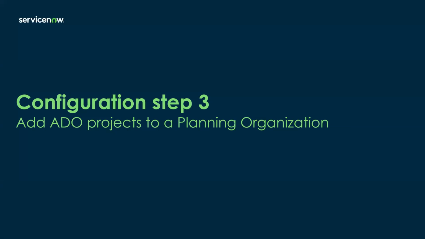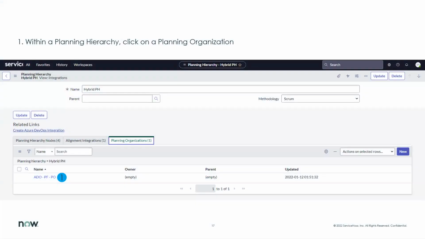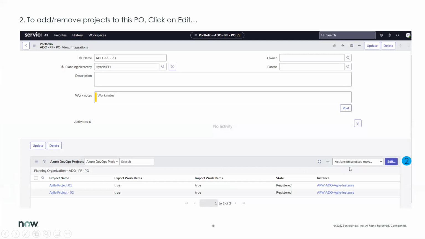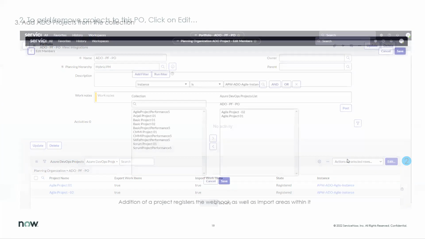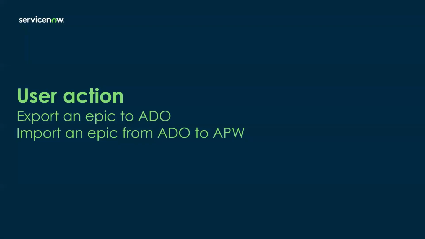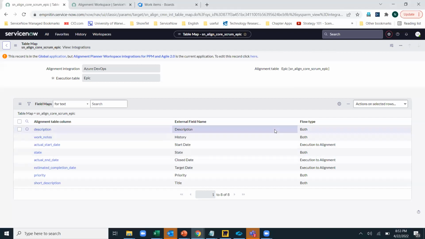As part of step 3, you can add your ADO projects to certain planning organizations. So we'll select one of the planning organizations in the demo, go inside it, and add ADO projects. I'll show you how you can do it. And once that is done, you'll be done with the configuration for APW ADO integration.